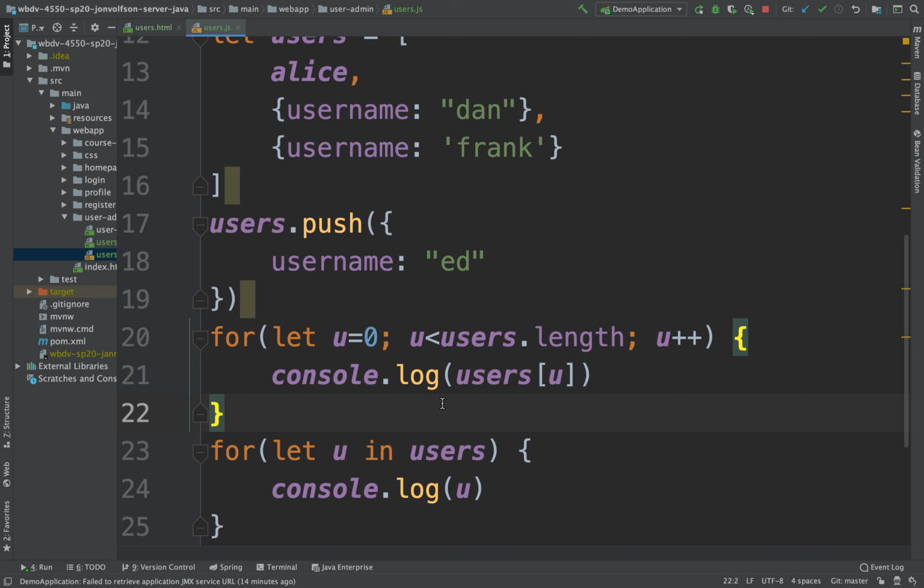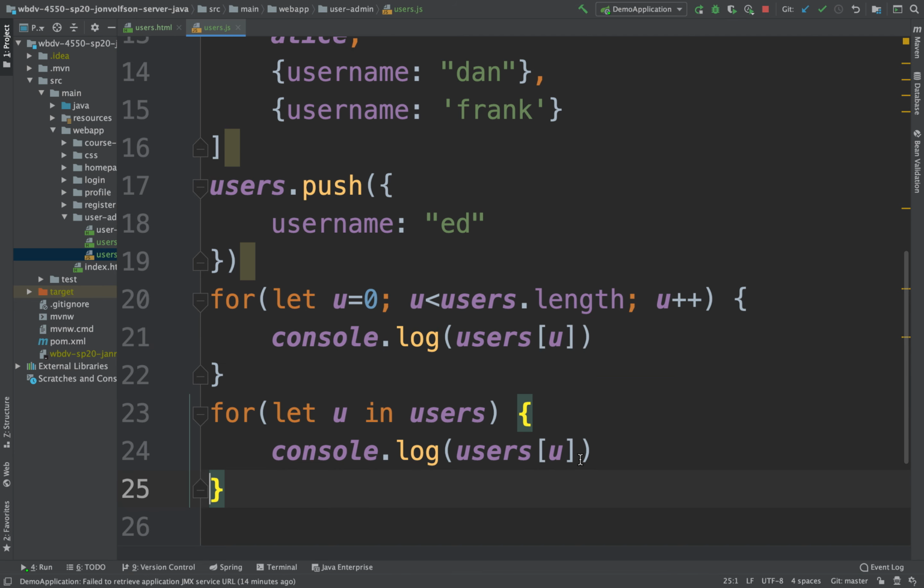It isn't. U is still just an index, 0, 1, 2, 3, unfortunately. It's not the actual instance. It's just, again, just the index. Meaning you would treat u the same way. This is just a sugar syntax for this. It behaves exactly the same way. Everybody good?